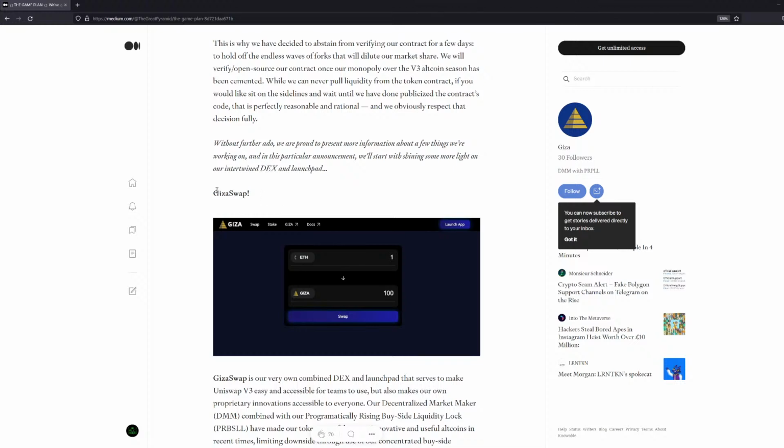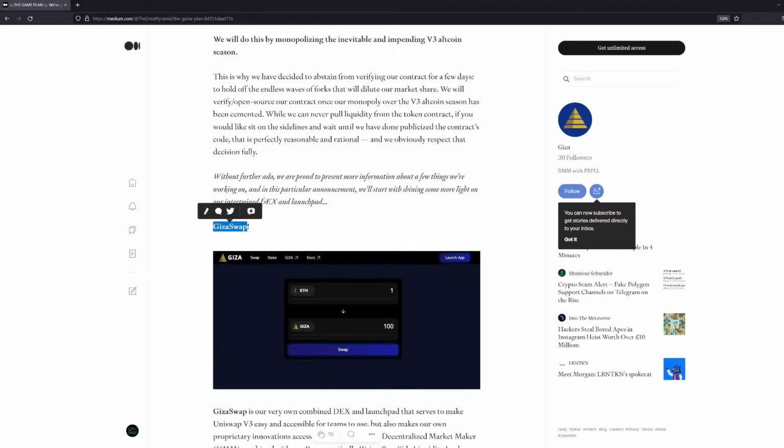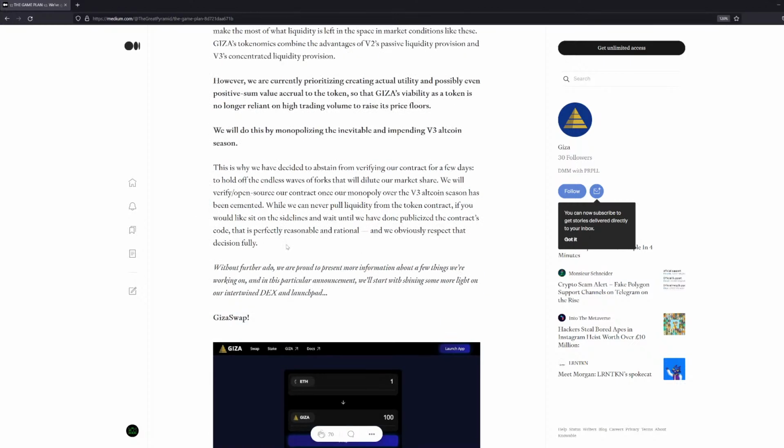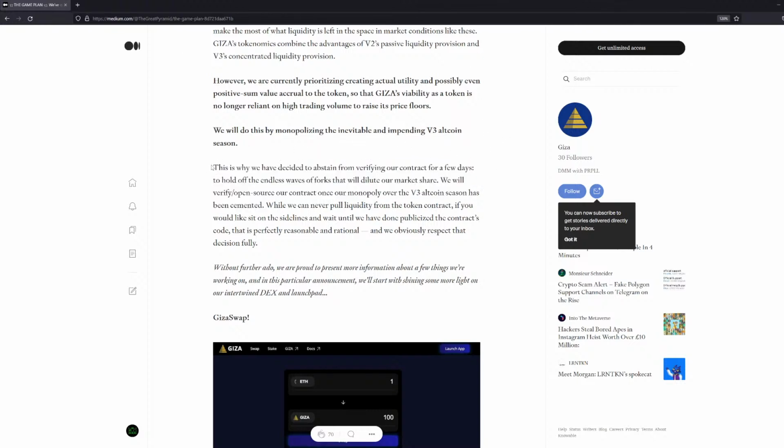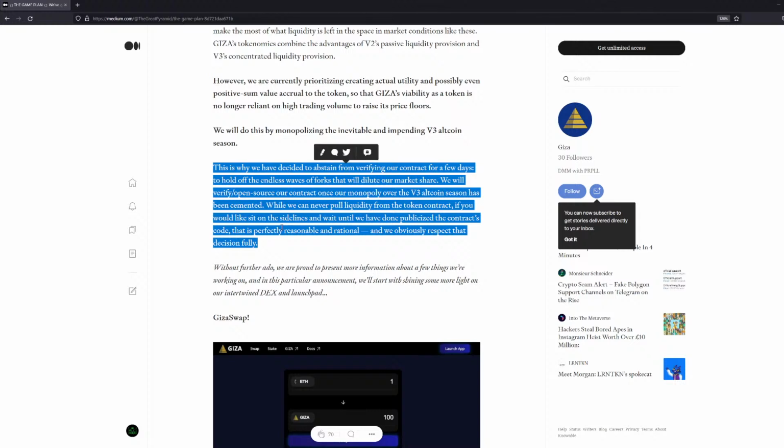So while Giza swap in this case is not a standard Uni v2 fork, it's built on top of Uni v3. It seems like they want to wait for what they consider is going to be their monopoly over the V3 altcoin season to be cemented. So no comment on V3 altcoin season, but all of the stuff they're doing in here is possible on V2, and the code is public, and I want to show that in a little bit. The code's verified, and it does work already.